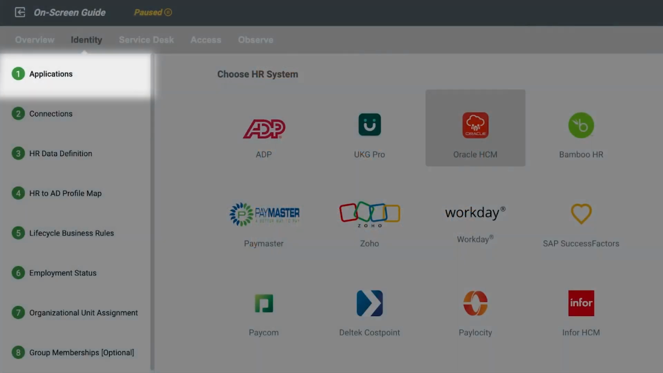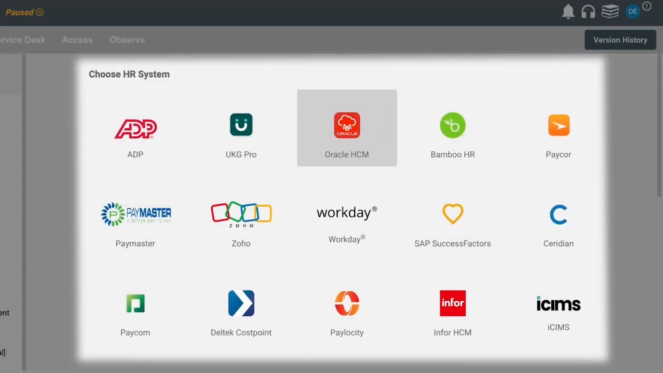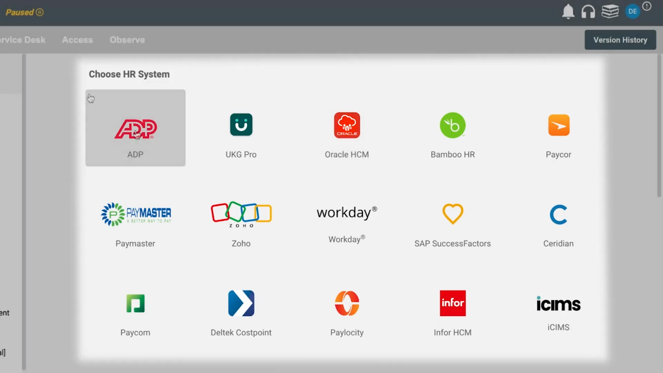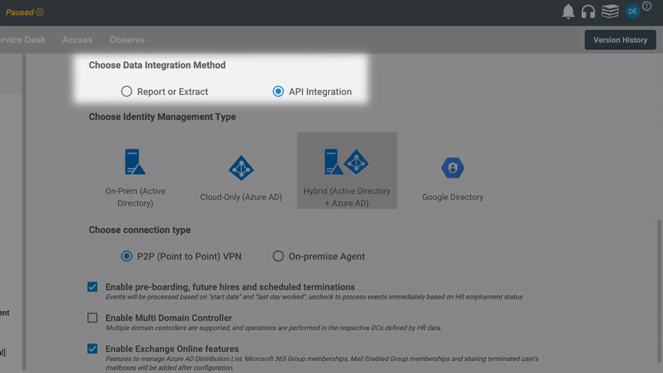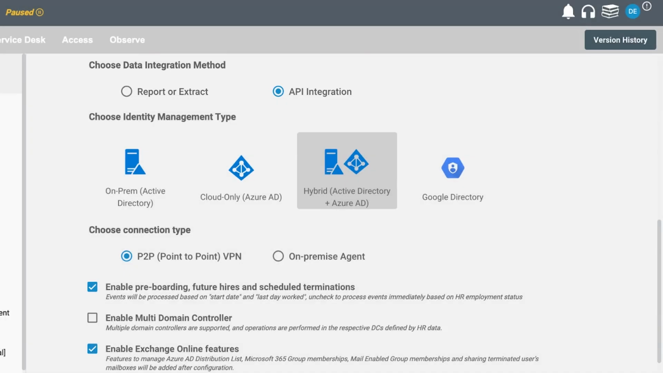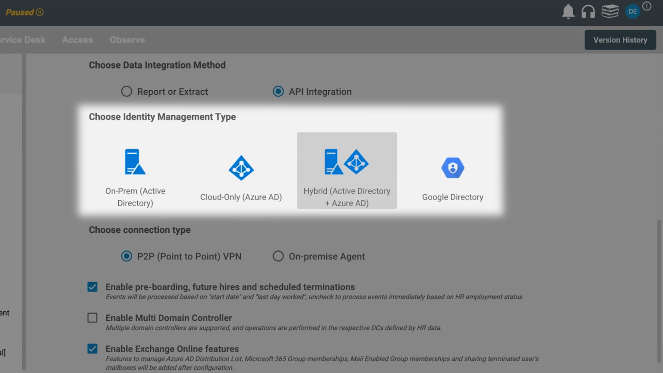The Applications step is where you define the HR system and directory service for your Hire2Retire integration. To start, find your HR system in Hire2Retire's collection of natively supported HR systems. Certain HR systems offer the option to use an API-based integration instead of the traditional file extract method. Next, choose from one of Hire2Retire's 4 supported directory service integrations.